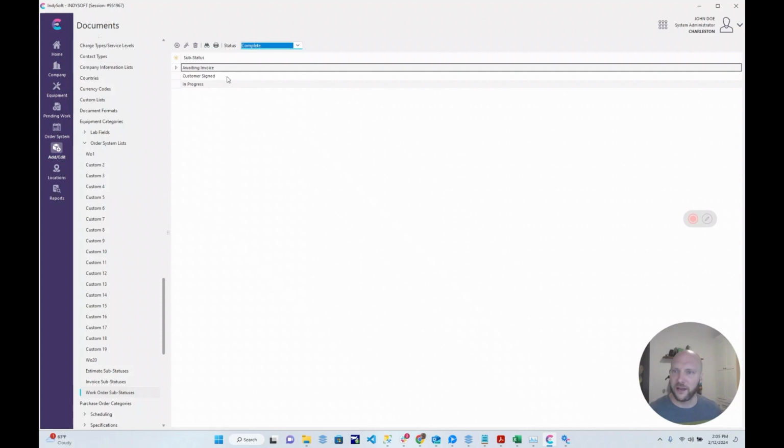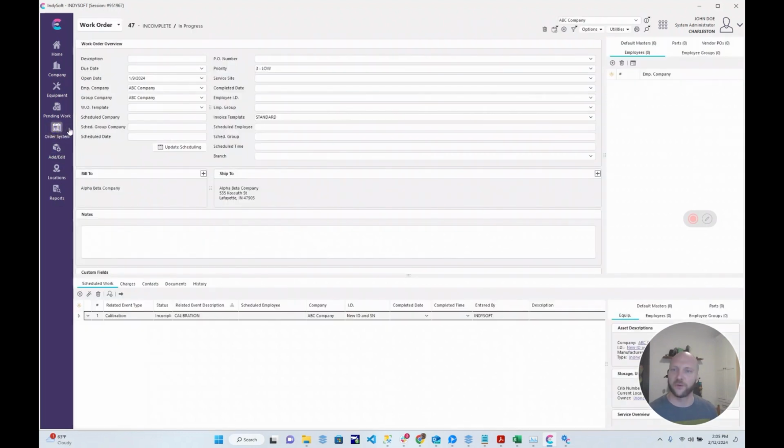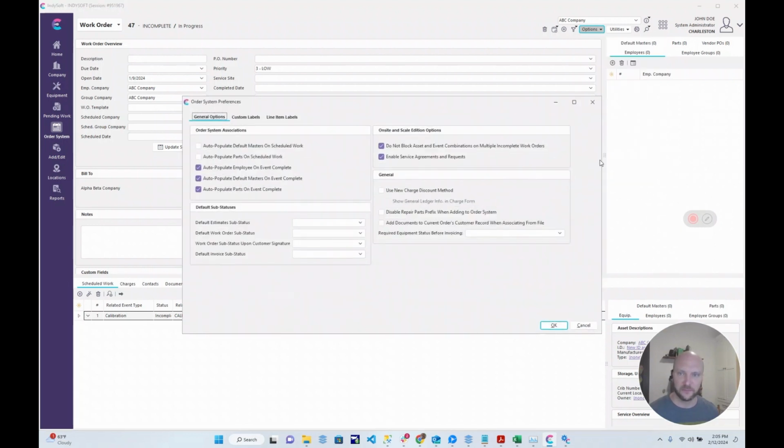So once you have that in place, there's a couple different ways to populate this by default. Let's take the easier use case. In the order system, when I create a brand new work order, I now have an option over here in order system preferences, which we added in version 14, kind of removed it from the main system-wide preferences. And what you can see here is in the lower left-hand corner, we can have default sub-statuses. So a default work order sub-status, if you're creating it directly from the order system, right, you could then choose one of those incomplete options.